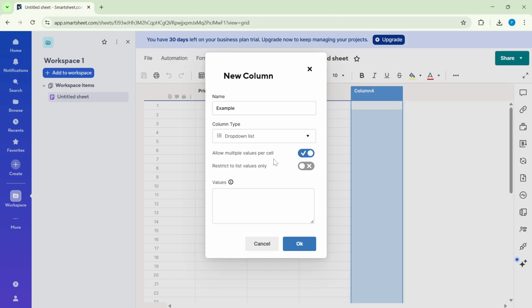Restrict to list values only ensures users can only pick from your predefined options. Enable this to keep data clean and consistent. If you want to allow custom entries in special cases, leave it disabled.